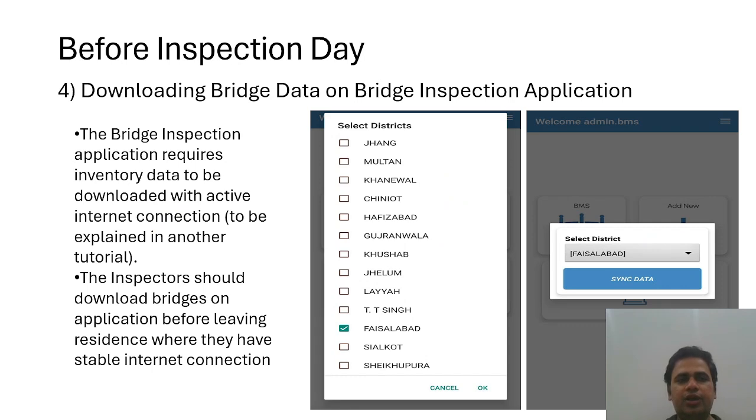Next, you have to download the data on the bridge inspection application before moving for the inspection. This application has been developed by the RAMs to carry out the inspection, and it works in the offline mode. So when you are at your place and you have internet access, you can download the data of the district where you are going to inspect.